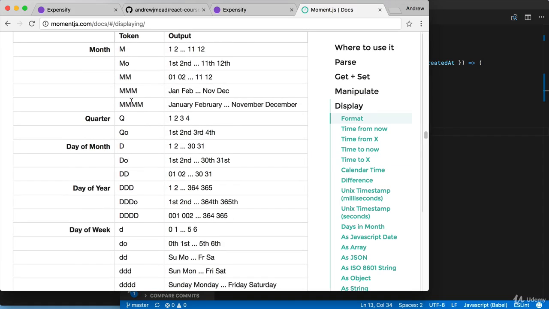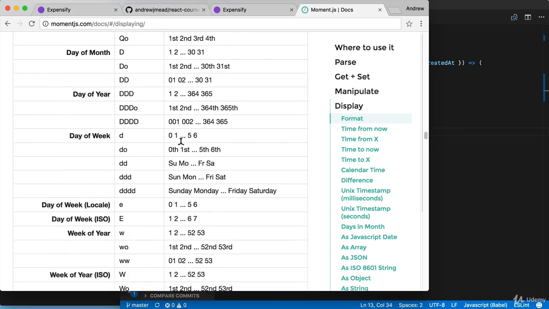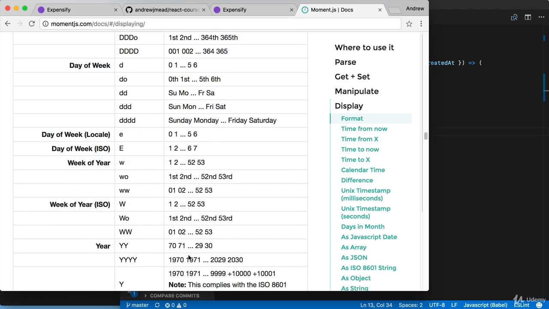For month, I'm going to use 4 M's. That gives me the full spelled out month. For day, I'm going to use DO, giving me first and second as opposed to 1 and 2. And finally, for year, I'm going to go with the 4-digit year. So that would be 4 uppercase Y's.